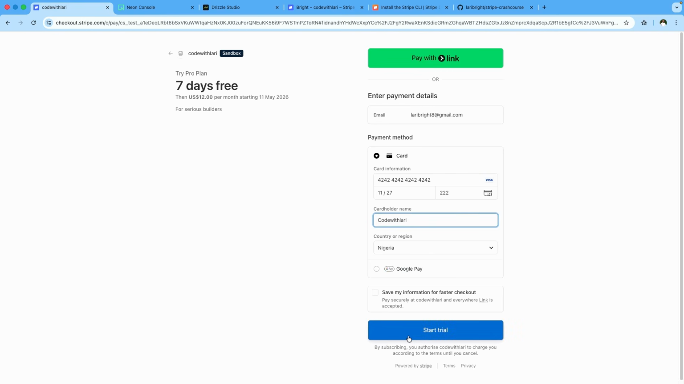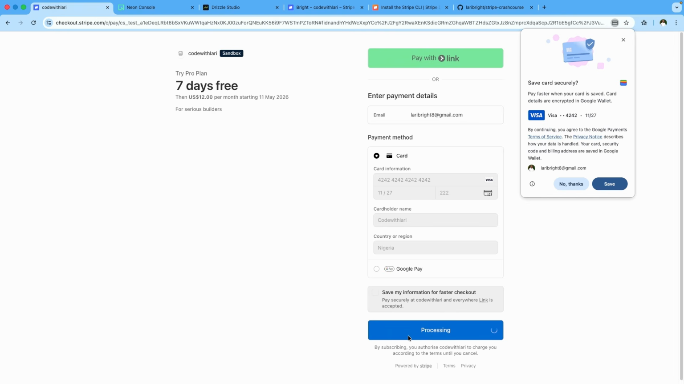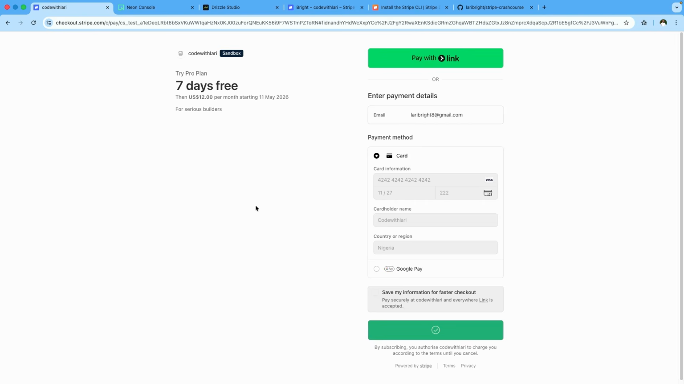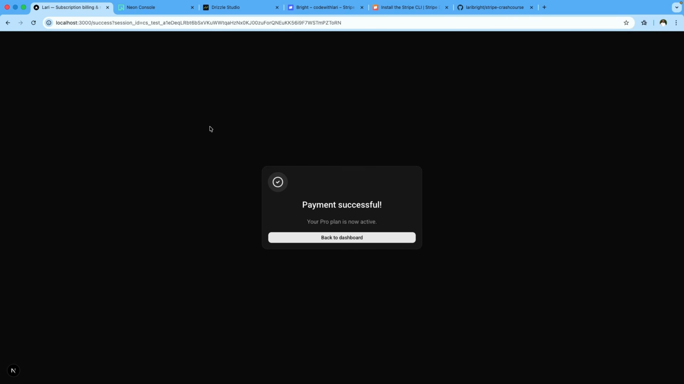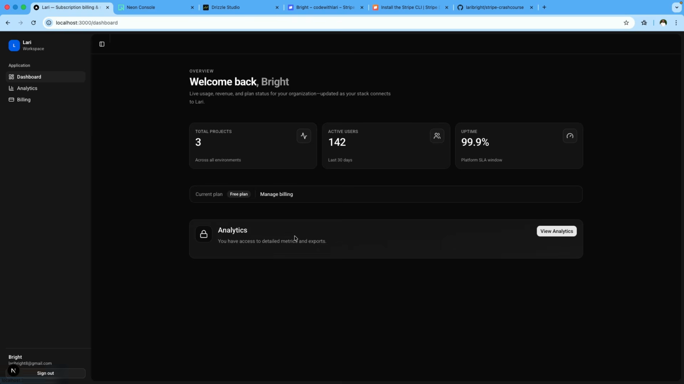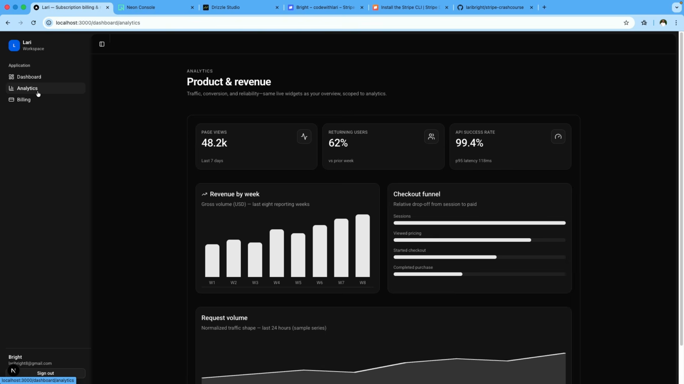And once I hit on start trial, I'm going to be redirected back to the application. And this time around, I have upgraded my plan. And you can see we also implemented a 7-day free trial period over here. And once you come back to the dashboard, as a pro user, I can now have access to more features in the application.